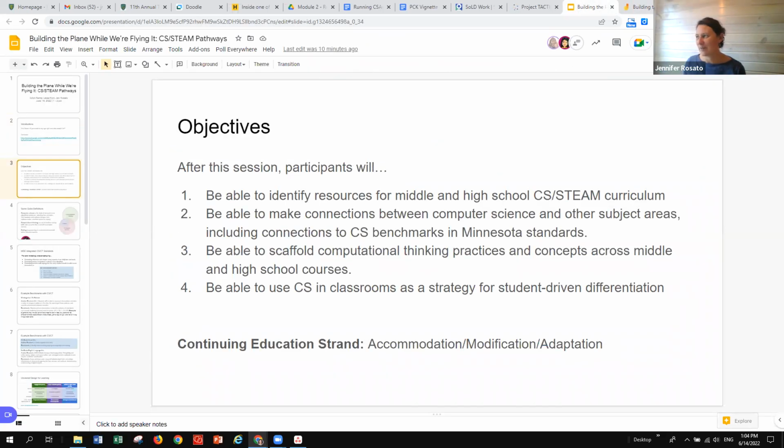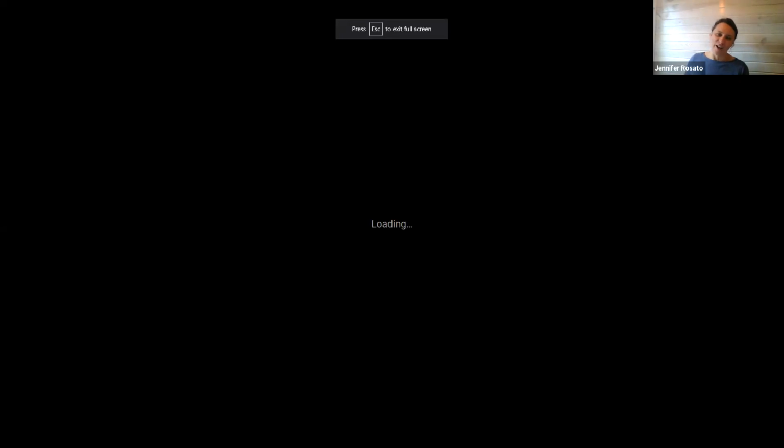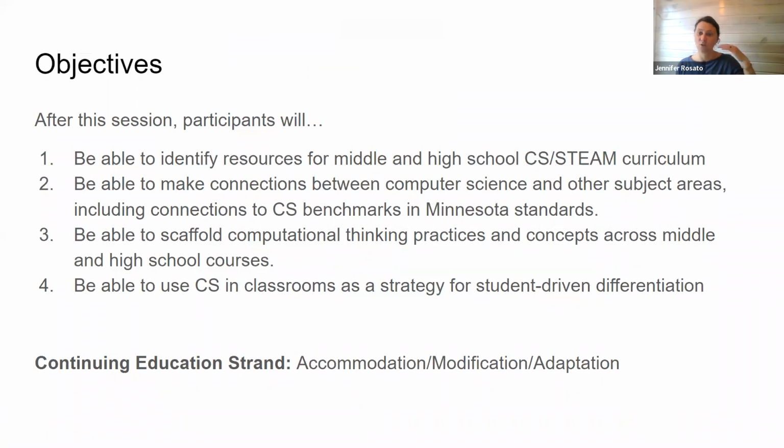Our session today, and I'm going to go into slideshow mode here. Our goals or objectives are that you will be able to identify resources for middle and high school STEAM curriculum, make connections between computer science and other subject areas, including to the new computer science benchmarks that are coming out in Minnesota state standards, be able to scaffold computational thinking practices and concepts across middle and high school courses, and then use computer science in classrooms as a strategy for student-driven differentiation. So the continuing ed strand is around that idea of differentiation and accommodations for students.